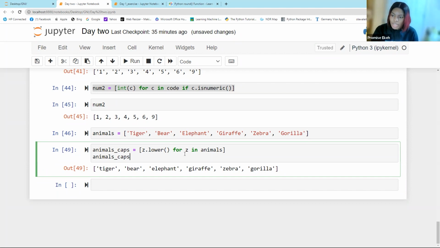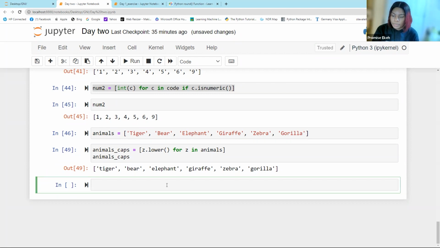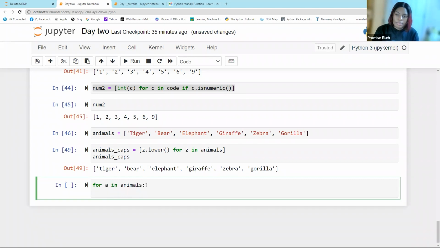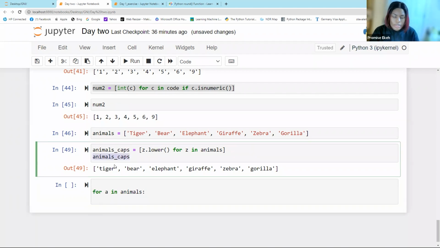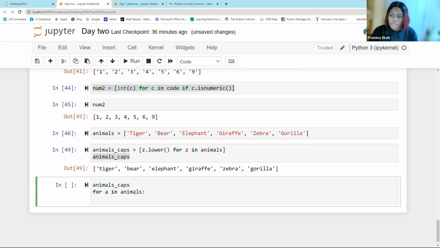At least with this animal list, I think it makes sense. It's more like doing this individually: I can say for loop, for A in animal, I could say A dot upper. I can now create a new list. Let me create a new list, animal caps 2. I can say animal cap 2 dot append A dot upper.